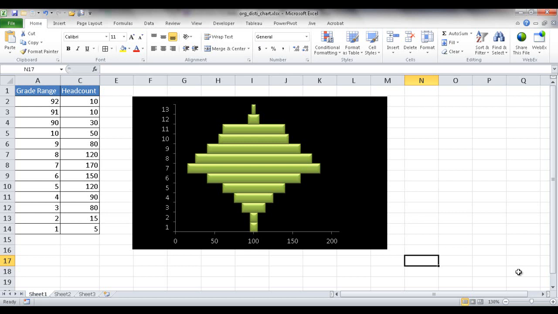Hi, in this session I'm going to show you how to create an organization distribution chart. So this would be something that would represent maybe we have some grade ranges within an organization and we have the actual head count, and it would produce this kind of chart where you can show management.